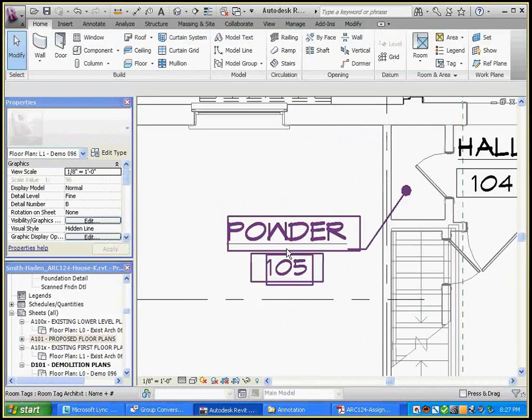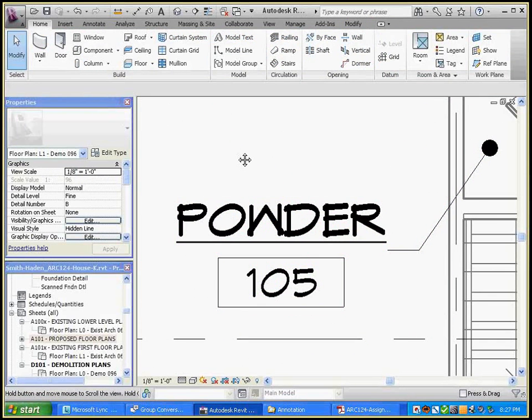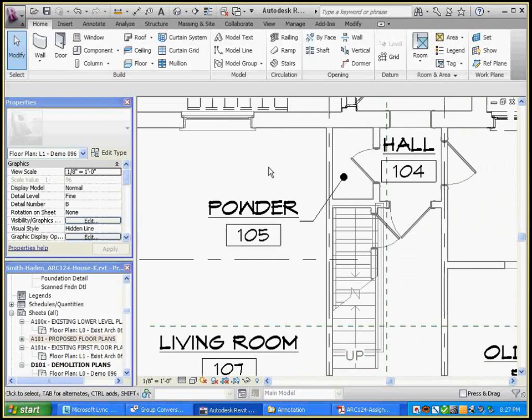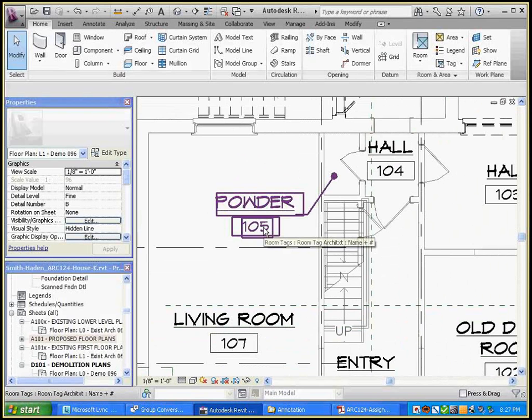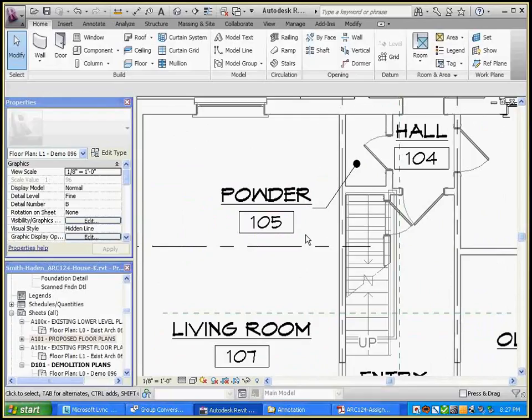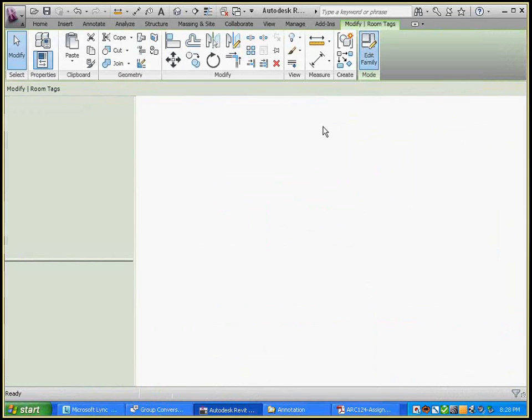The other thing I do in this tag that I had you load is I made the box just a little smaller, and I scooshed the box together. The out-of-the-box tags are just really too spaced out and too big for my taste, and I like this font better. If you wanted to edit that little box around the number and make it a different size, how would you do that? Then you would edit the tag family. So if I select that tag, which is again called Room Tag Architects, I can hit Edit Family, and now I'm in the Family Editor.